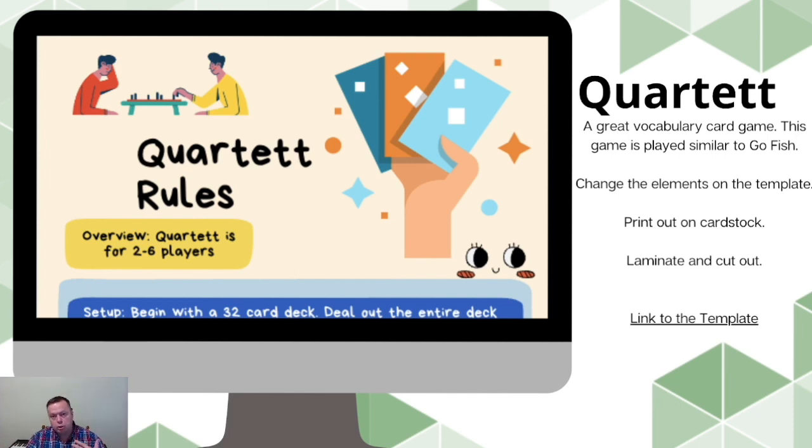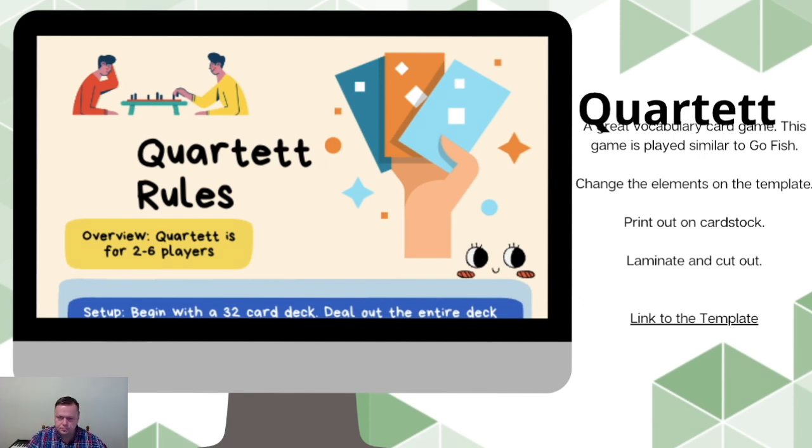And as they play it, they're learning vocabulary, not just to learn it, but to learn how to say it, to ask for it, to listen to their partner as they speak it. So it's a wonderful game. It really supports conversation in the classroom.